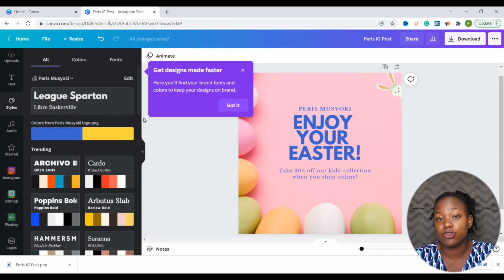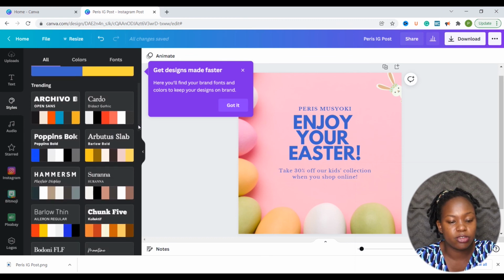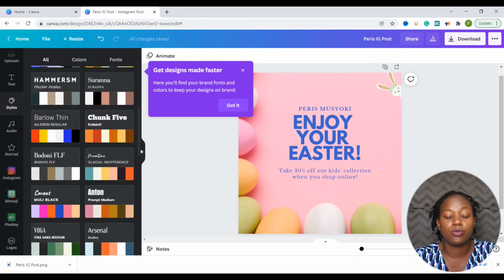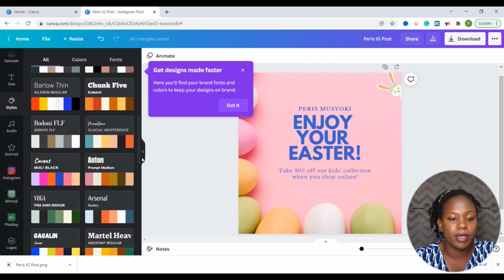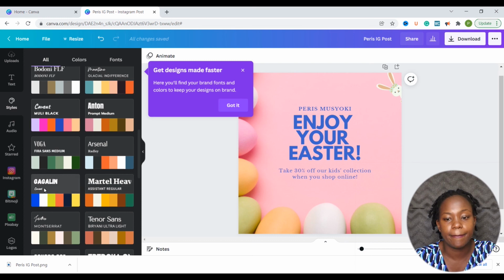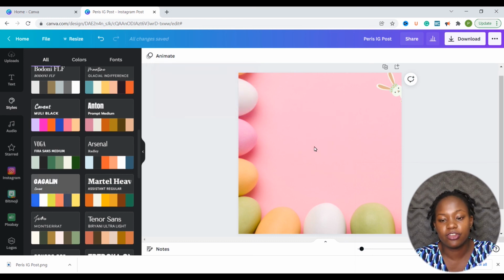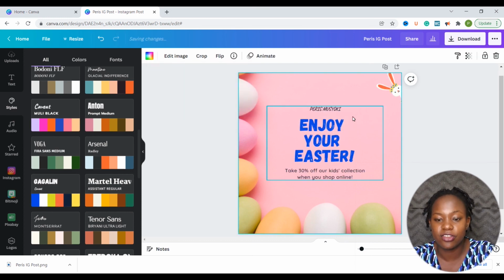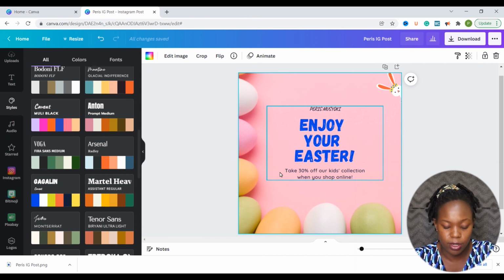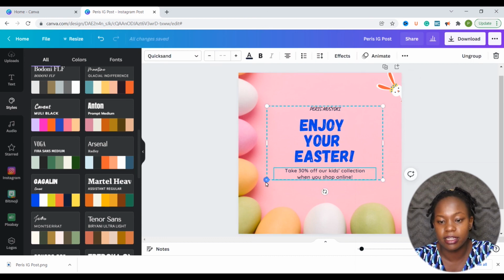But if we wanted to change this, I can scroll down to maybe one that we'd like. So this is a great way to maybe have color inspiration, especially if you don't know which colors work together. So maybe I can choose this one here, and you will see our design change. So you see now the design has changed and it's looking even much better. So I can just resize this to make it a little bit bigger.